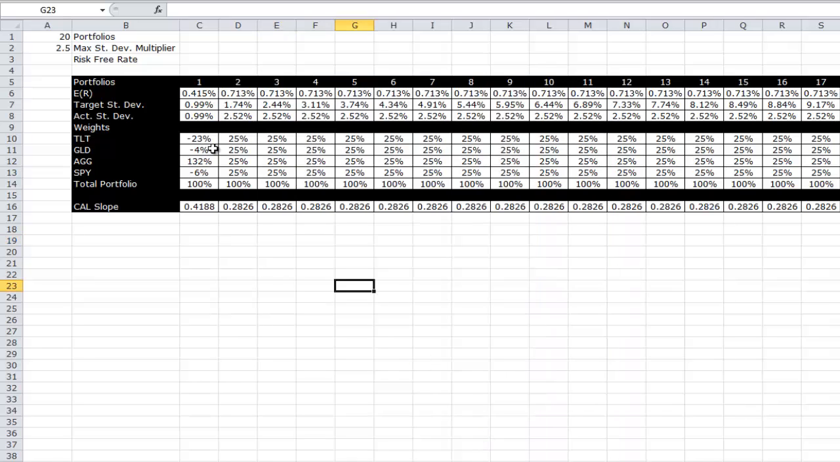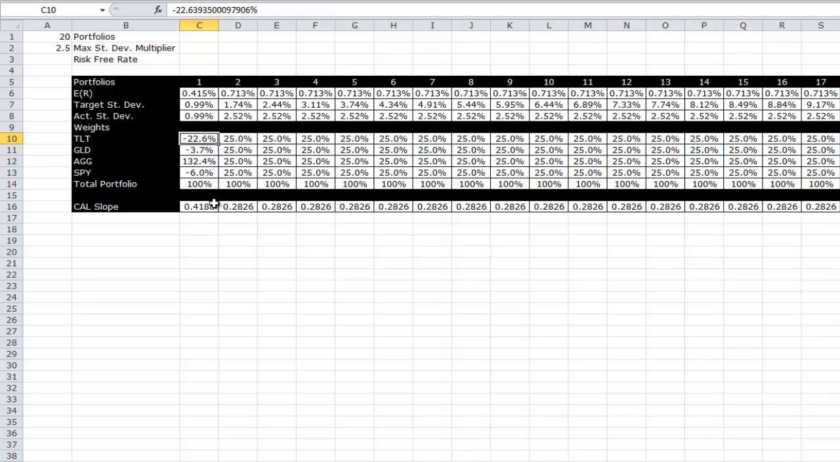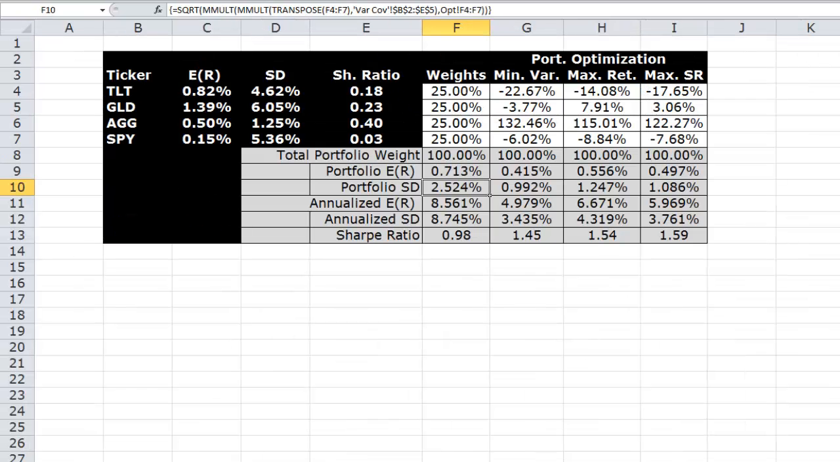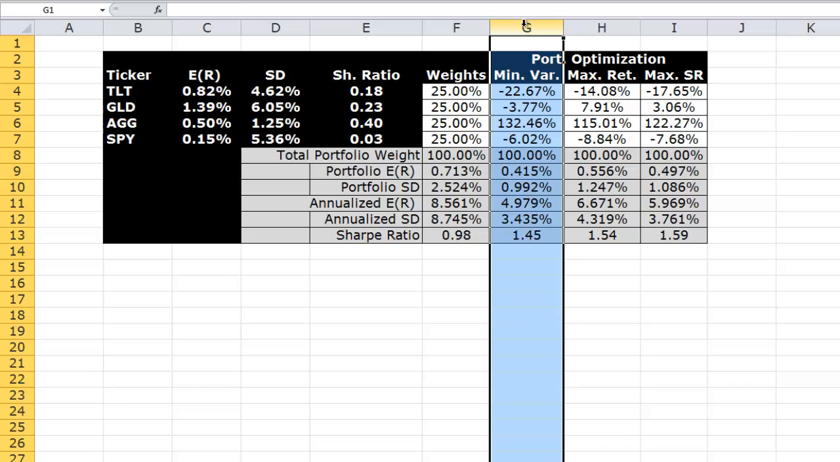Solve it. And so you can see that these are the weights that are put forth, and we might want to give those a couple more decimals, or at least one more decimal for a little more precision. But you can see that it says if we want to get a target standard deviation of 0.99%, this is on a monthly basis, then the highest expected return that we can achieve is 0.415%. We'll see if that lines up with what we did earlier in Excel Module 10.